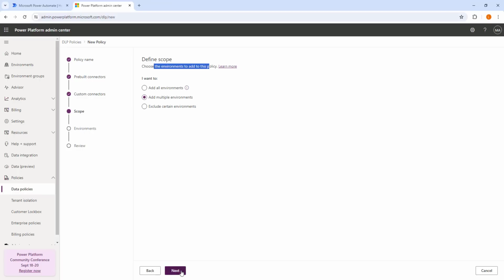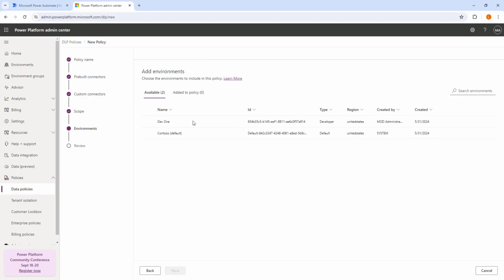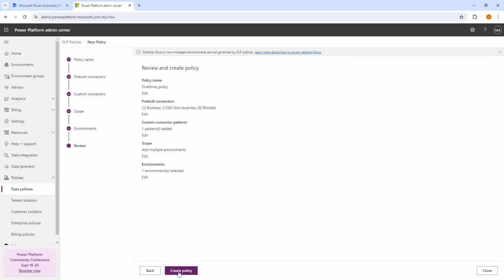Let me click on next. And there, if there is any environment, I'm going to select the production environment, and then I'm going to add to policy. All right. There you can see I have added to the policy, that is dev 1. Let's assume this is a production, right? And then I'm going to click on next.